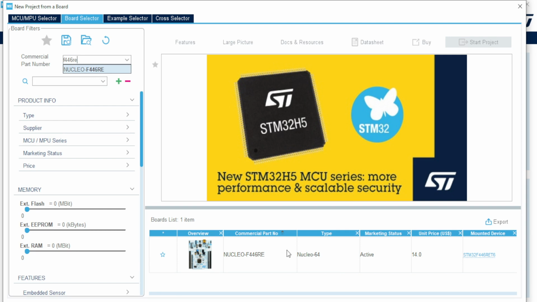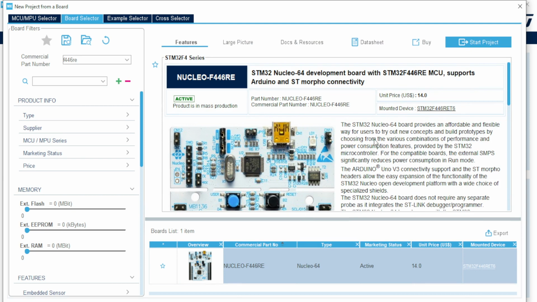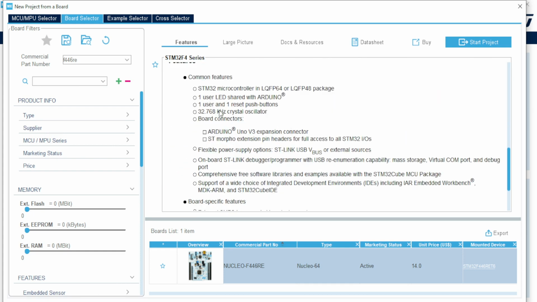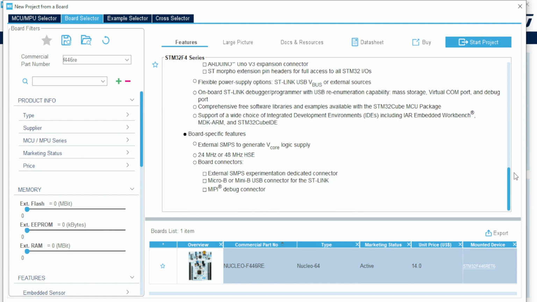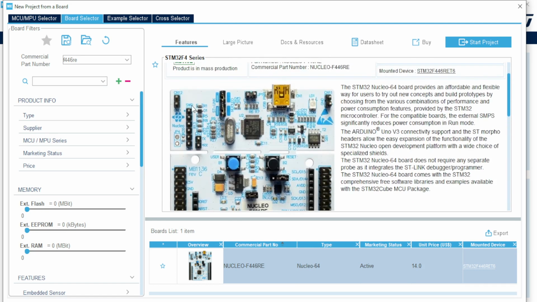In the bottom right, you can see the Nucleo-F446RE board is displayed. Once you click on that, the details related to the board appear on the top. So here you can read: STM Nucleo-64 development board with STM32F446RE microcontroller unit, supports Arduino and ST Morpho connectivity. And when you scroll down, you can read all the features which are available with the board. So after looking at these details, you may start a project.